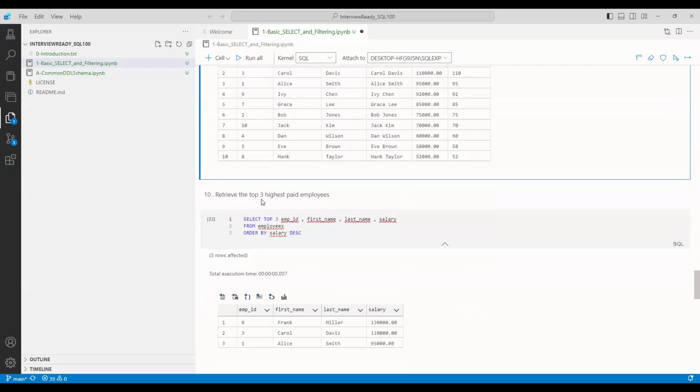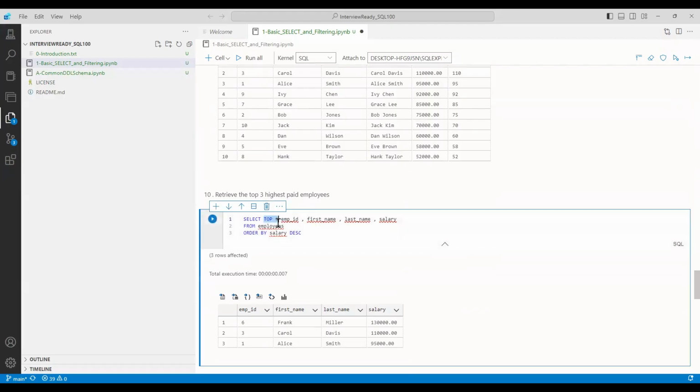And the tenth question is to return the top three highest paid employees, where we utilized the TOP 3 keyword, which gets executed at the last of the query.